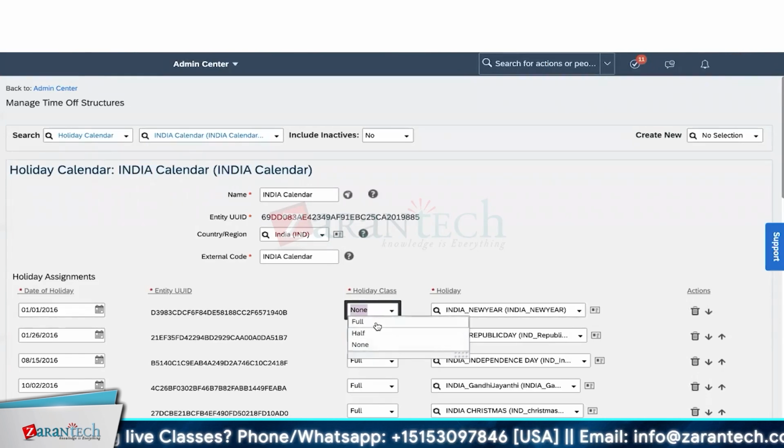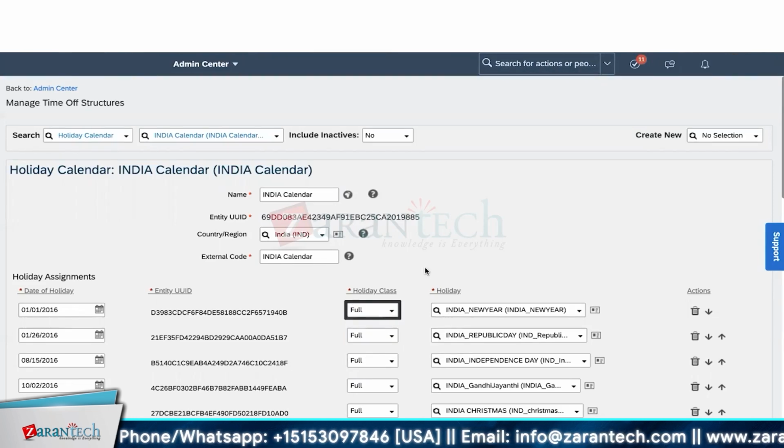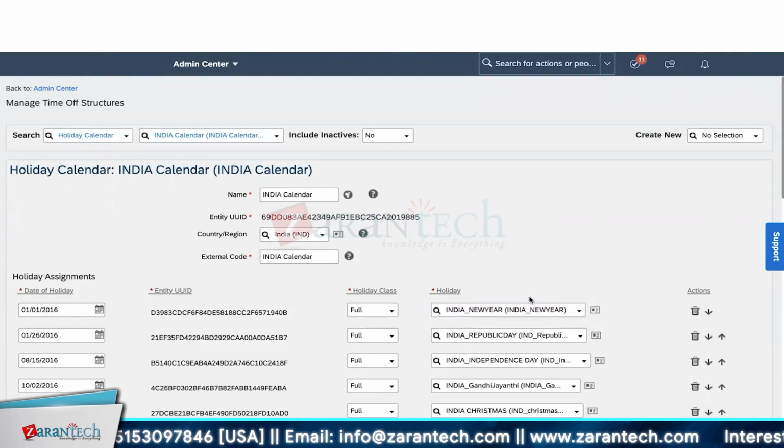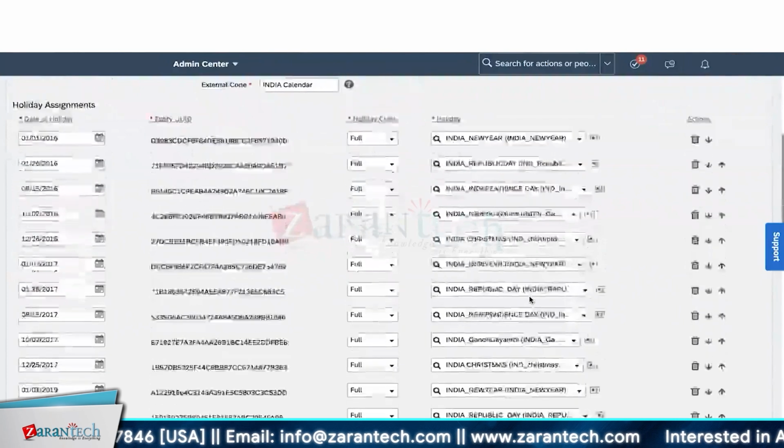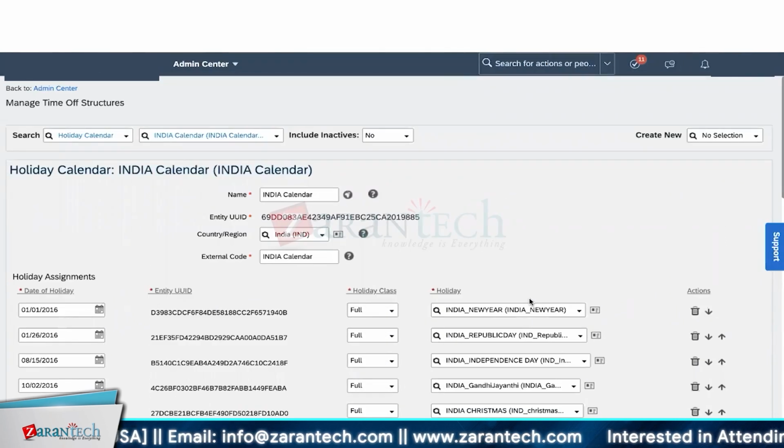Different holiday classes we get, where the majority of the time, full is what we actually use. So this way, we have the date of the holiday, the class of the holiday, and the actual holiday that we have to choose, and we have to create the holiday calendar with a bunch of holidays. Just like you were telling about the India calendar, we're taking the example of a particular company.